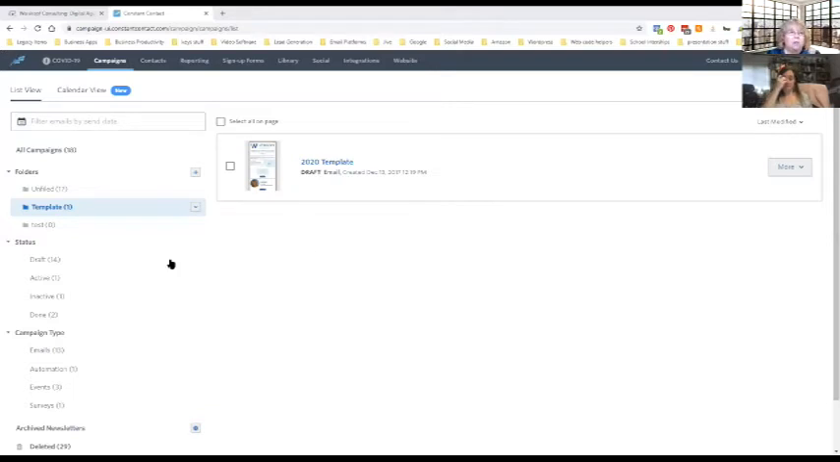Okay, so the first thing you should have in your account is that template you've created that you can always move forward with to create emails in your template folder.